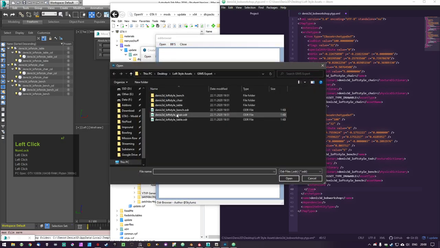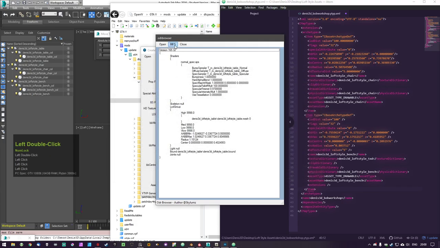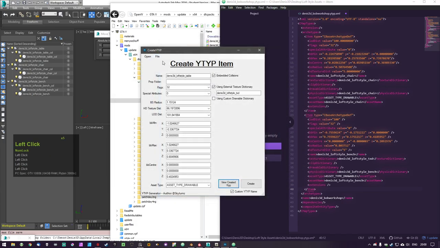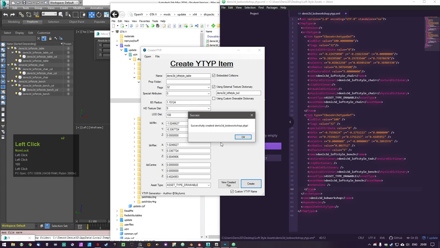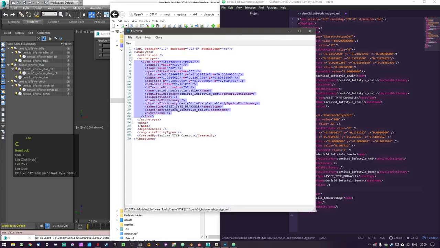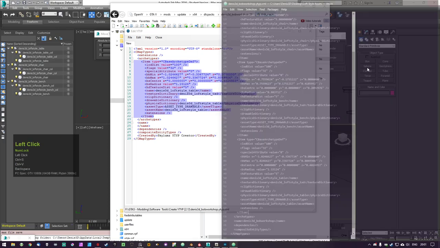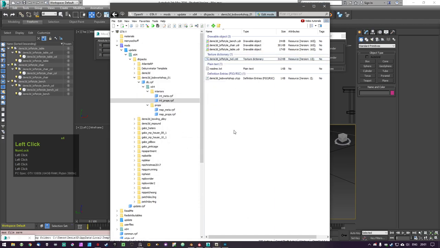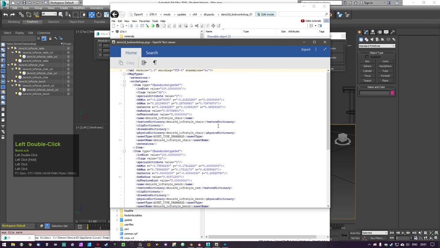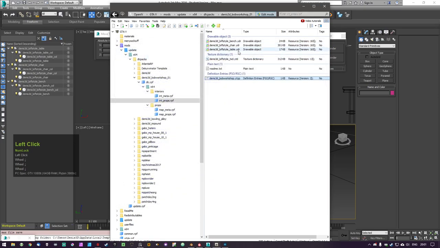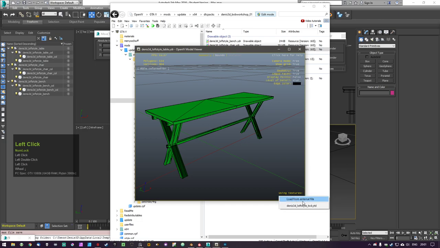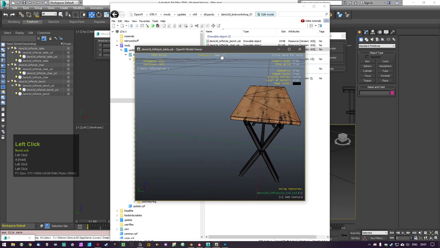So ODR, open, table, calculate, file import, 5100, create, view. Save. Okay, hopefully everything should work. What we're gonna do is drag and drop this. So it's updated. Let me take a look if we can apply textures. Yes, we can.